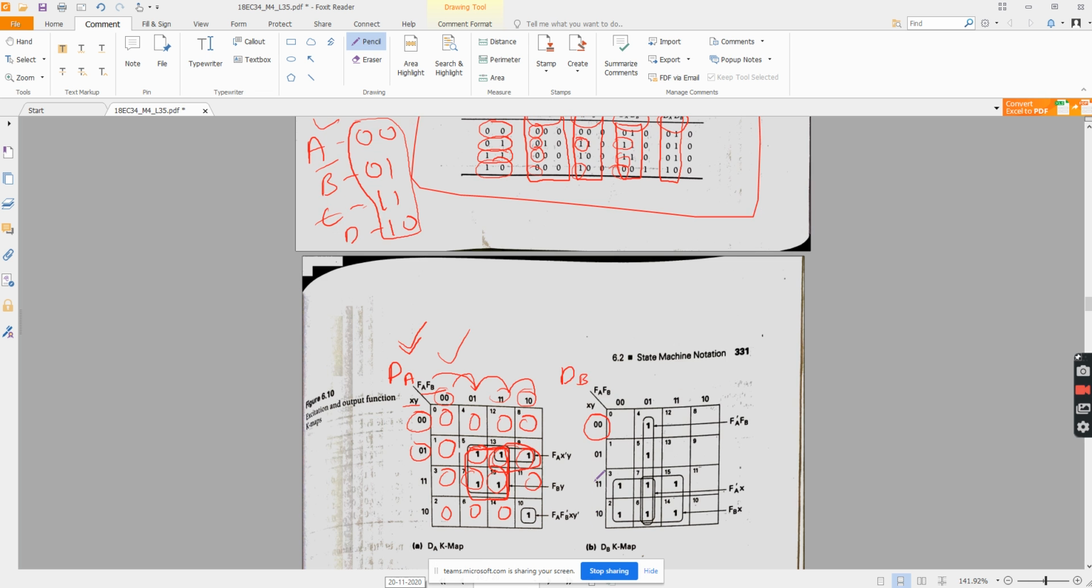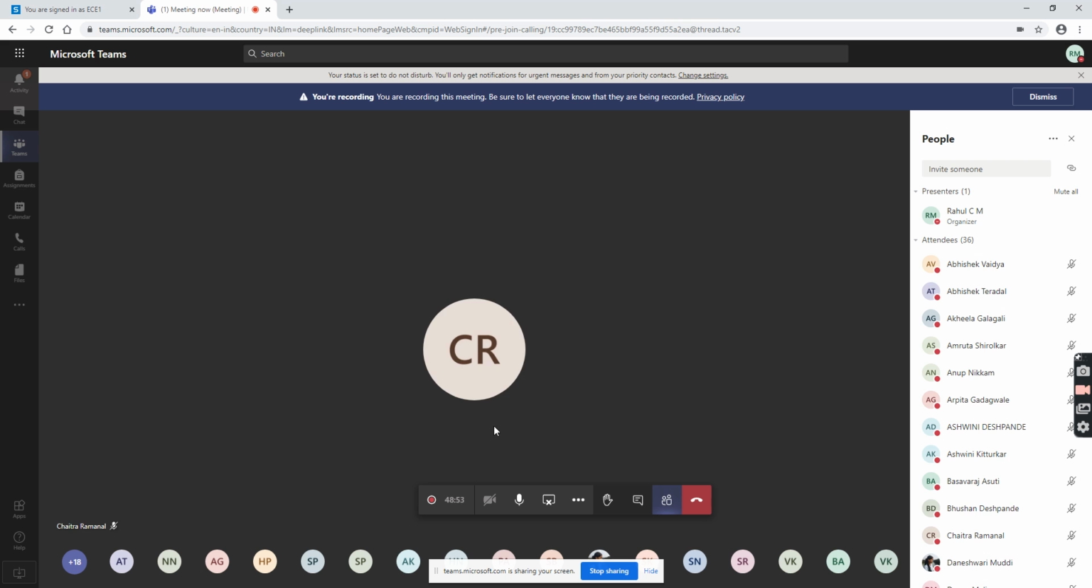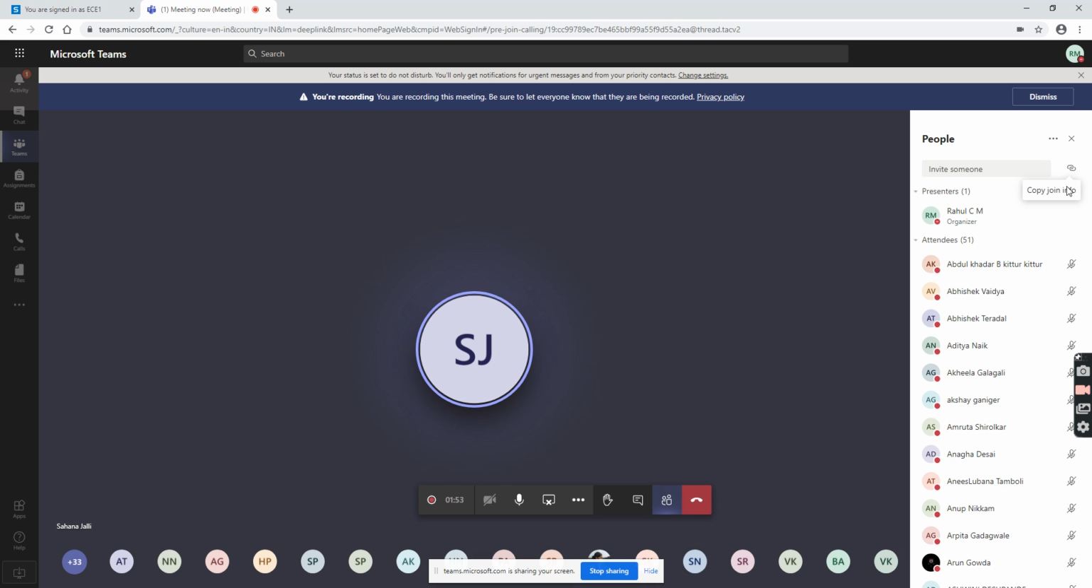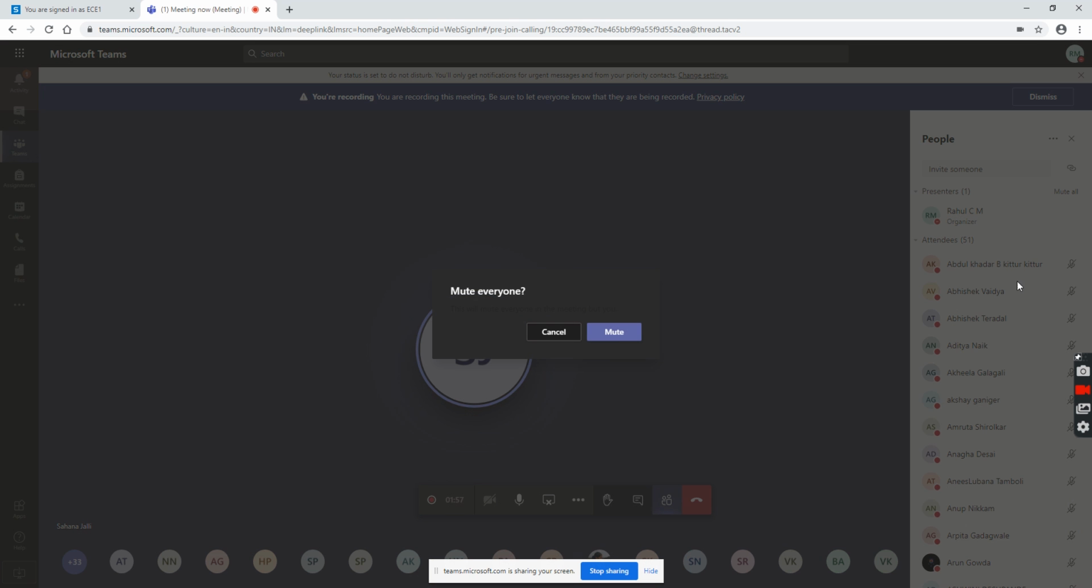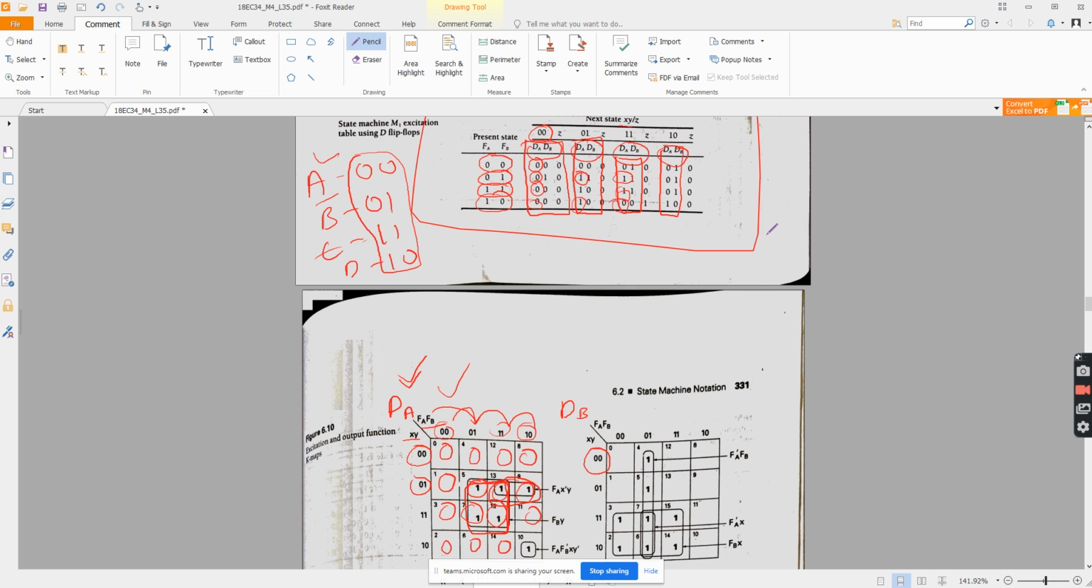Next. I will be implementing the same for DB. So in the DB row, what is in the first row, XY 0 0. So XY 0 0 here. Now I will check for DA column or DB column.